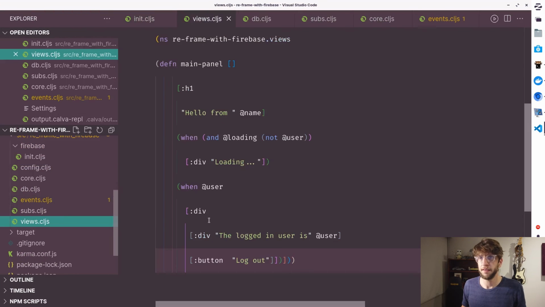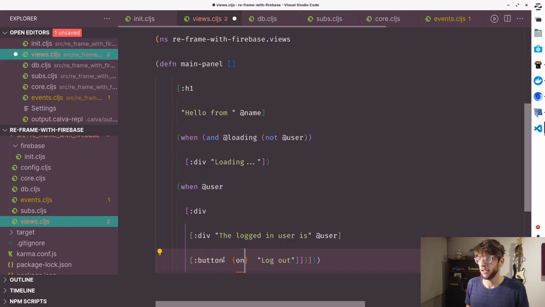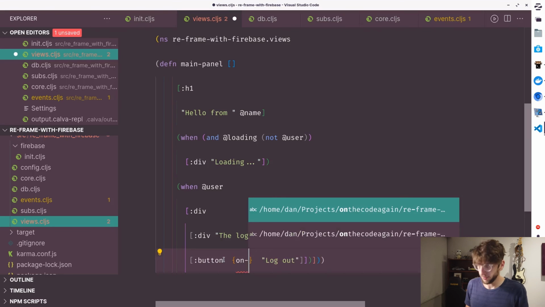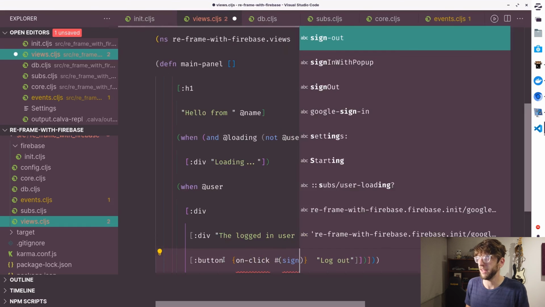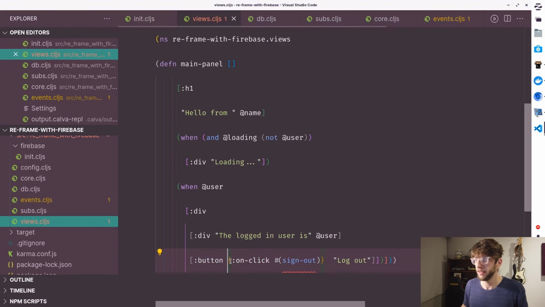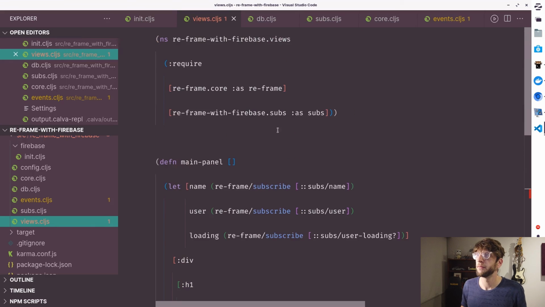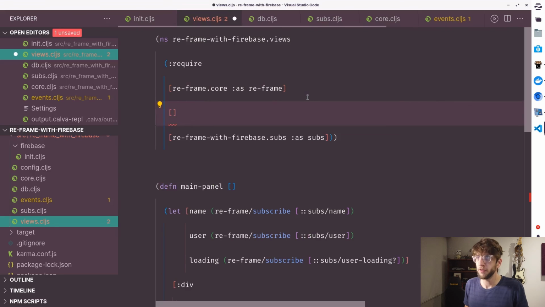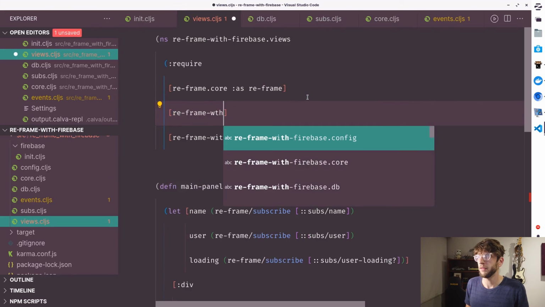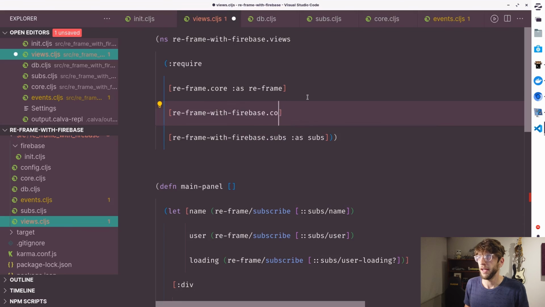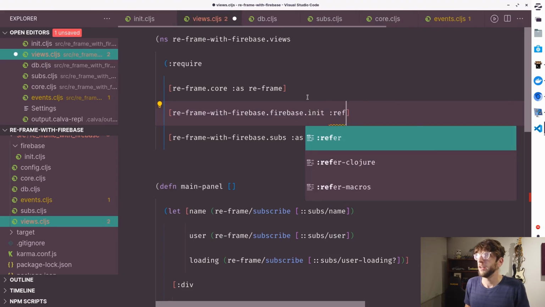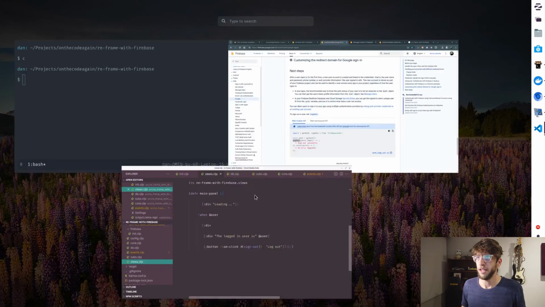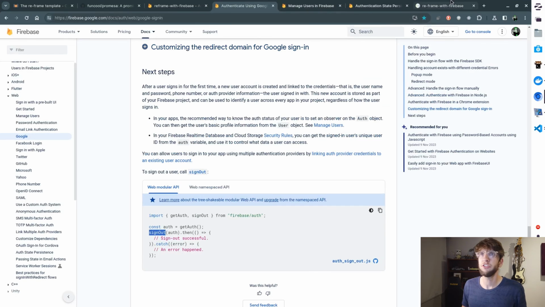And let's use that function here. So we'll make a function where on this button on click handler, what we want to do is call a function which calls that sign out function. Cool, and we need to import it. So let's import from reframe, what we call this project with Firebase. And from firebase.init, we want to import that sign out function. So now if we go back to our page, we should see that button.